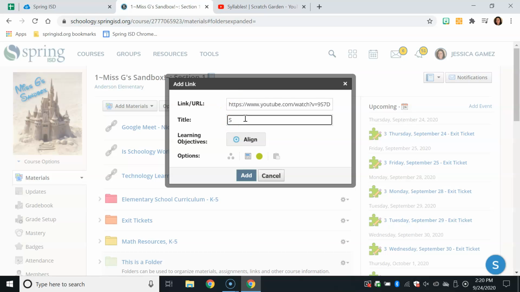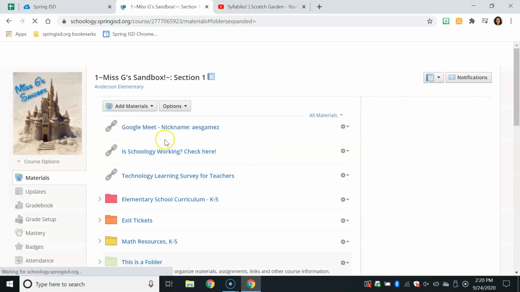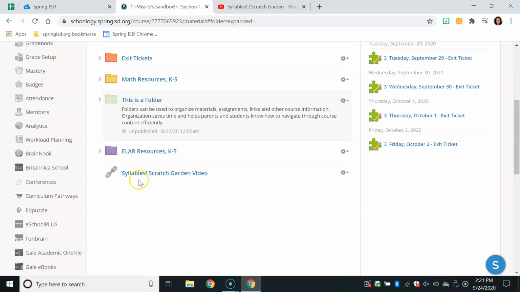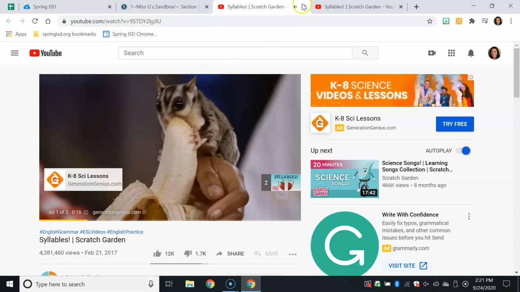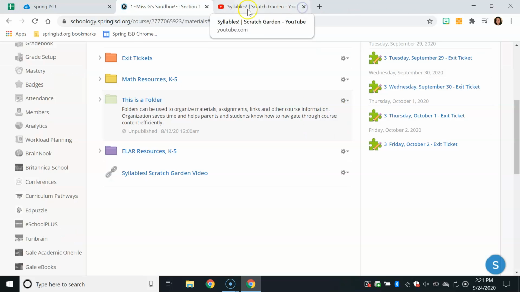I can title the video. I'll just name it the exact same thing, the Syllables from Scratch Garden video, and then I'm going to click Add. What this does is it adds a link at the bottom of your materials page. If you click on it, it opens YouTube in a new window so that you can see it there. That's a good way to do it.